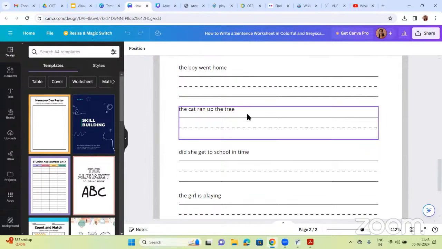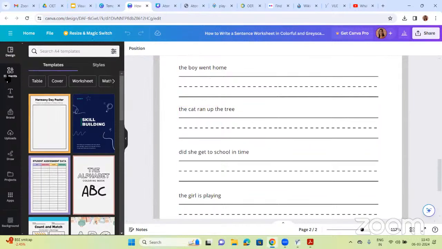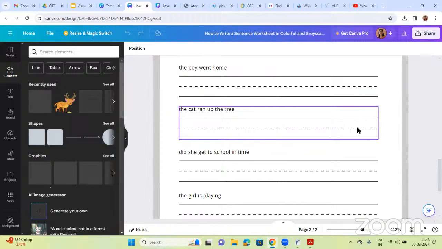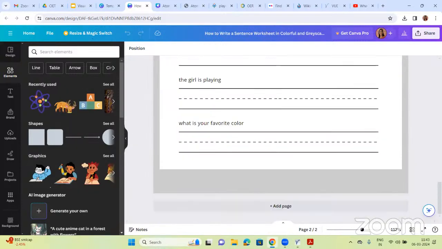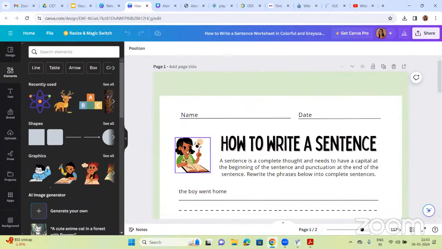Suppose you have mentioned the tree here. So you can go to tree and make an image of tree here. It will look very attractive. Select an image of tree. Make some changes, and the final download and print version can be given to your students too. I hope, ma'am, it's clear.